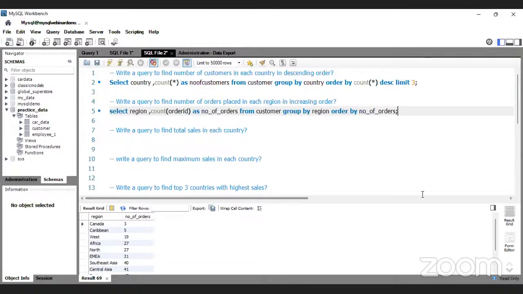What if you want to order it by descending? You just need to specify DESC, and that's going to return the output. Or else you can just double click on this number of orders column. If you double click, it's going to show things in increasing order. If you double click again, it's going to show things in decreasing order without an order by clause. Is it clear? So this is how group by works with a single column.